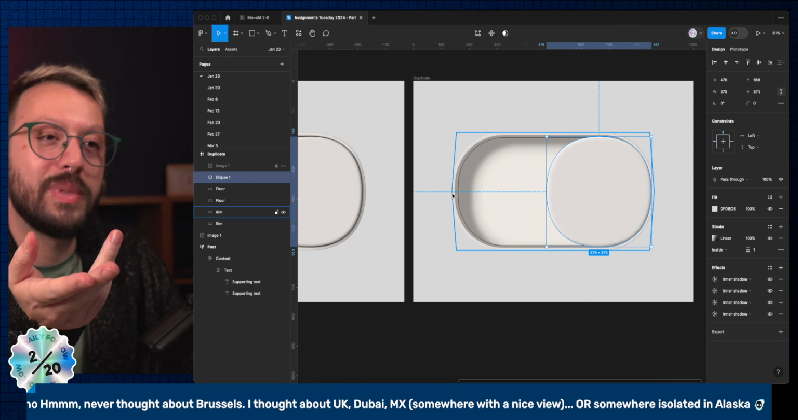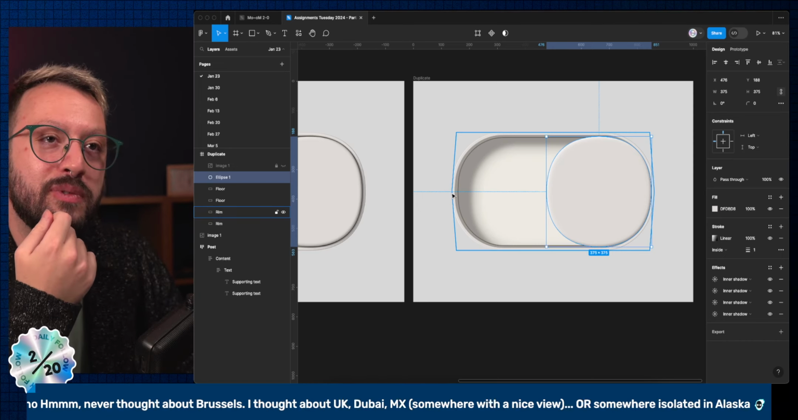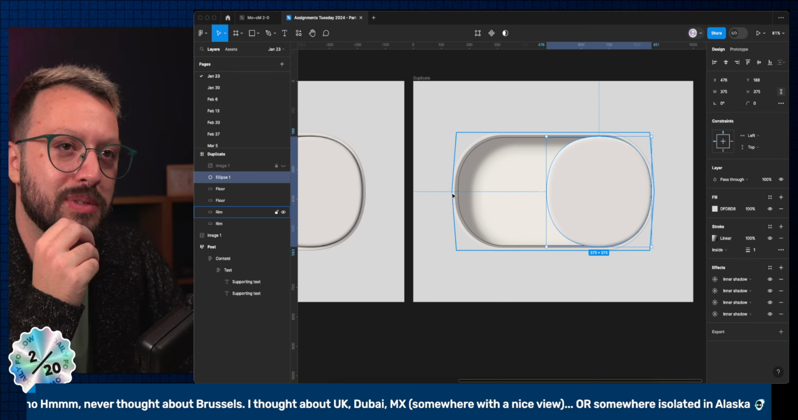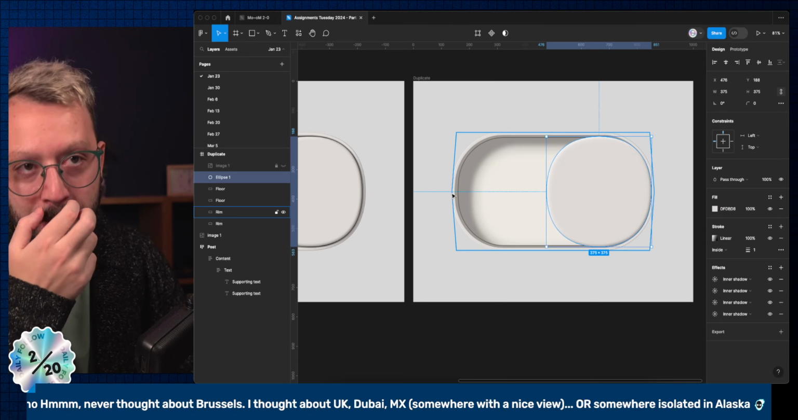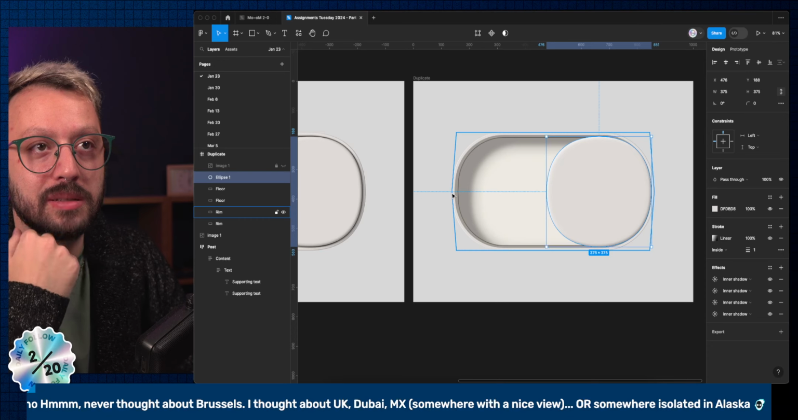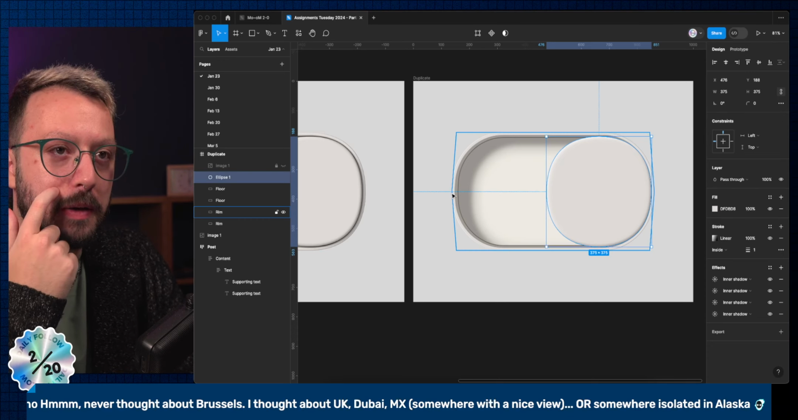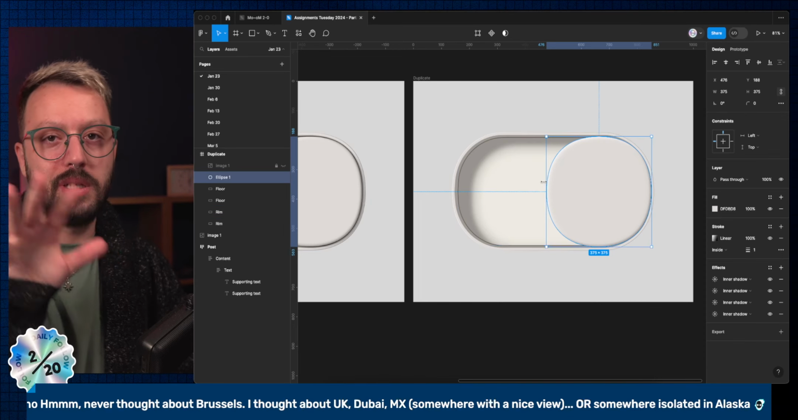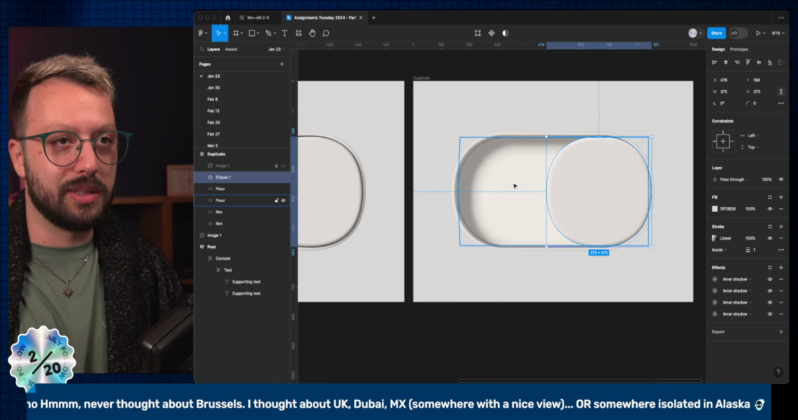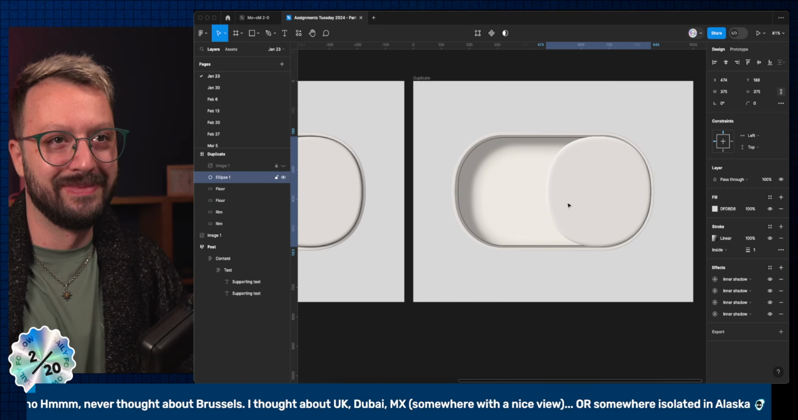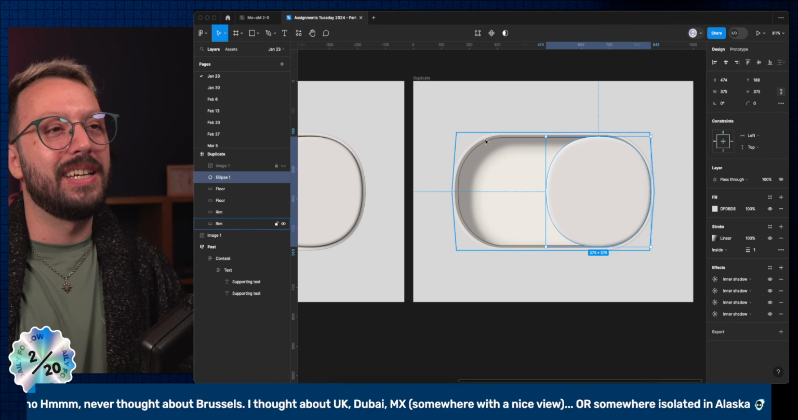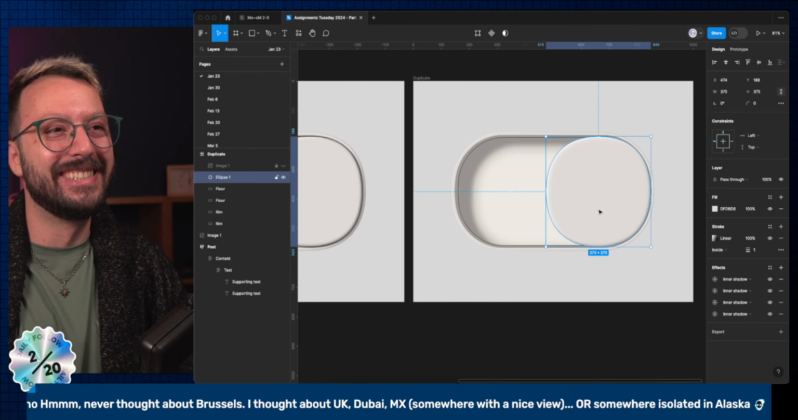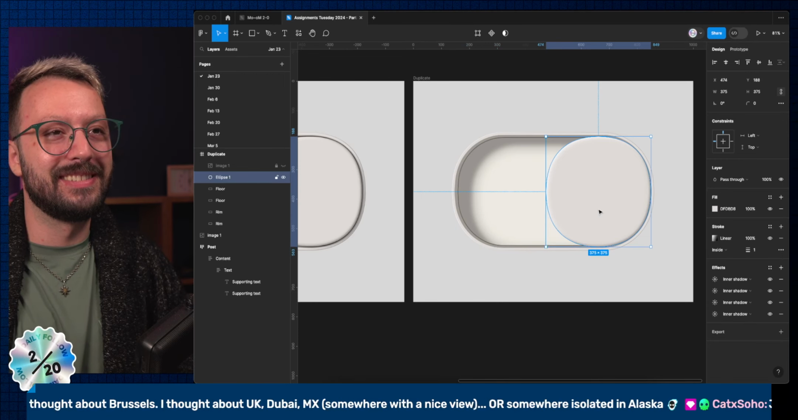So Alaska would be nice, but if you are not fit for the cold, Brussels is fine, but the weather will probably hit you. It is kind of gray. It's fine, but it's kind of gray. It's like Paris. It's the same climate type of thing. Dubai is like too hot. So you decide if you want that. And yeah, that's about it.